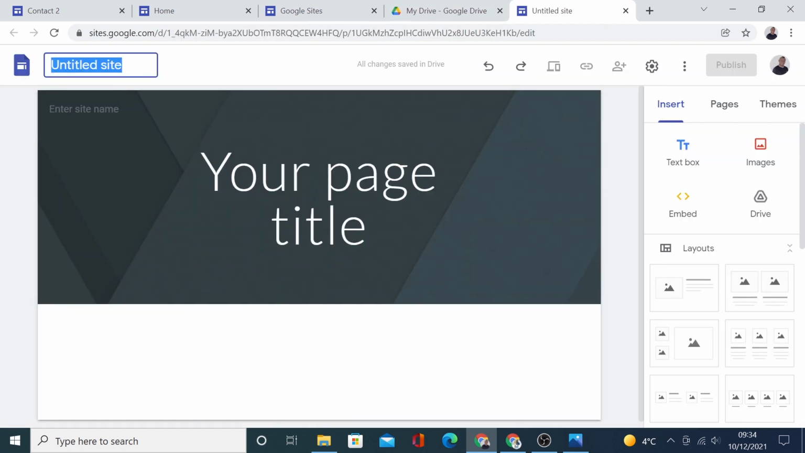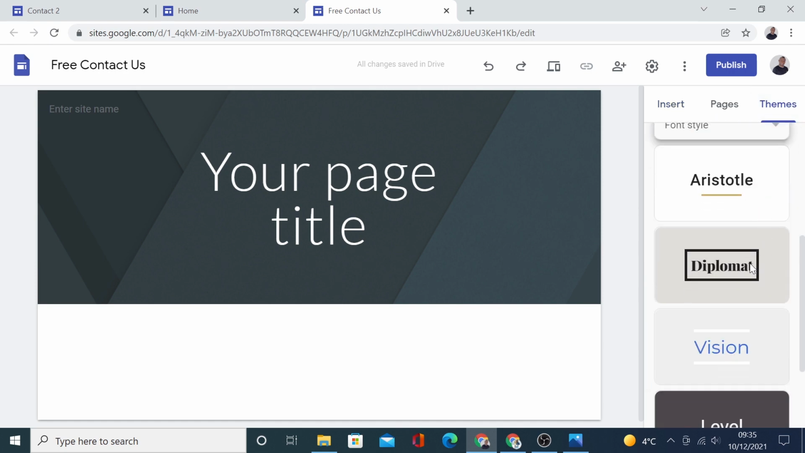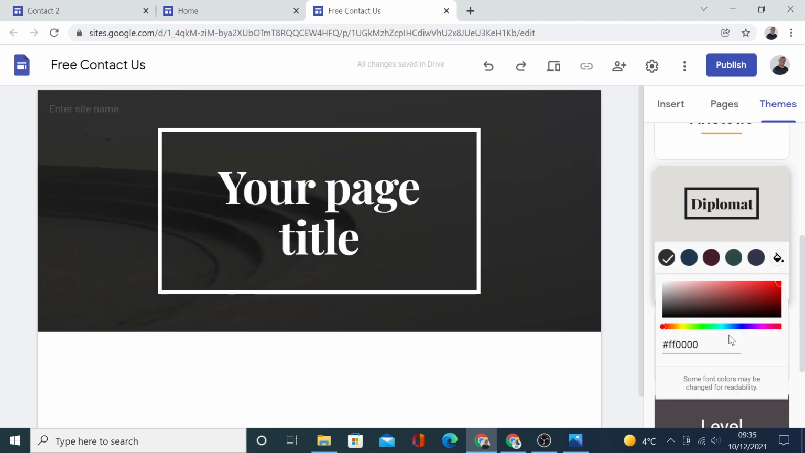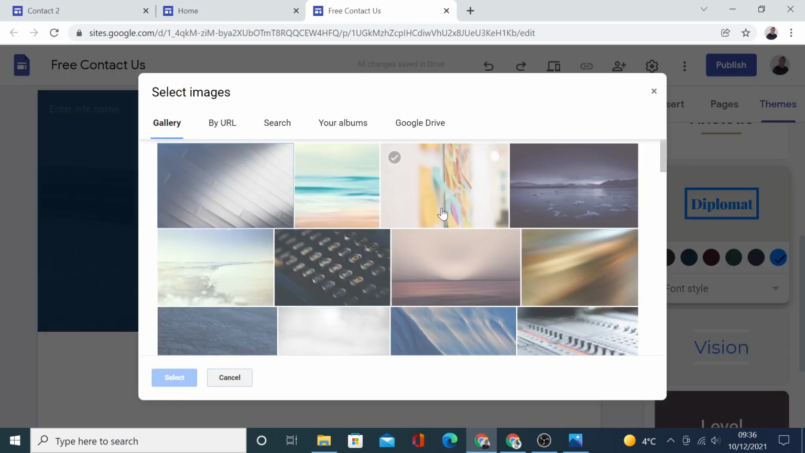First, we're going to enter our site name, which means our document name, and call it Free Contact Us. Now, you should choose the theme you want to use for your page. For this example, I will use a diplomat theme and I will pick some blue color. To change the header image, you can come here and change it by selecting it from Google.